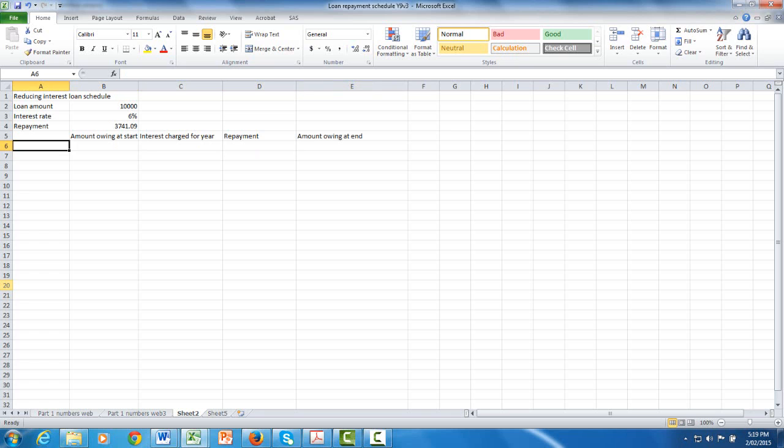Now the headings for the rows, and those headings are year 1 to 3. So I type in year 1, I press enter, and Excel has a nice little trick. If I put the cursor on cell A6 and I put the mouse on the bottom right-hand corner, I left click and just drag that down, and that brings up year 2 and year 3.